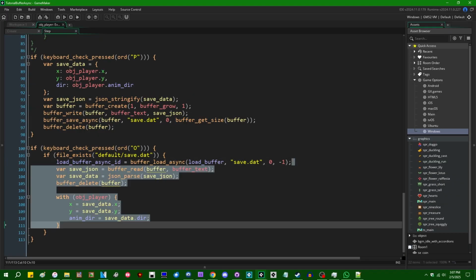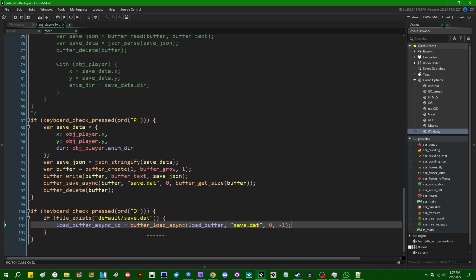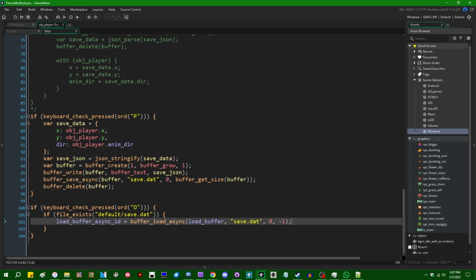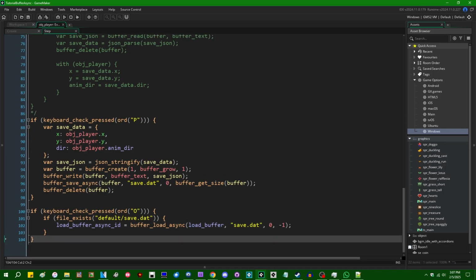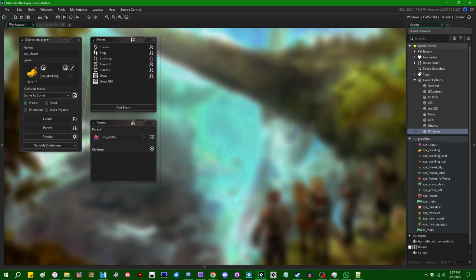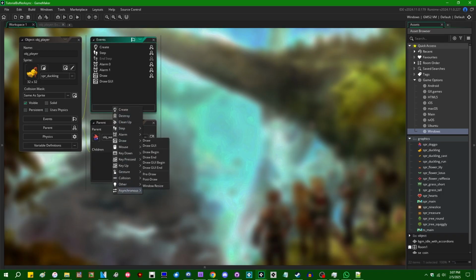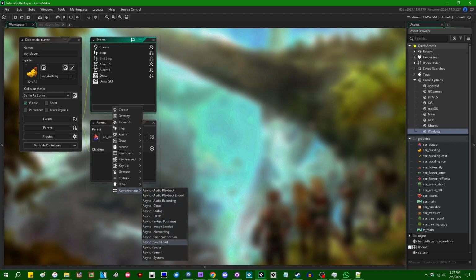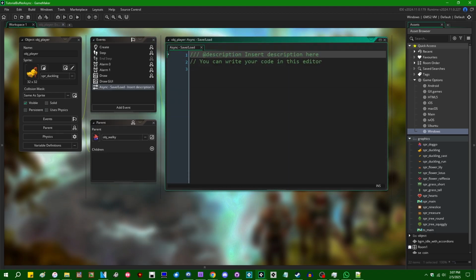The rest of this code, where we actually parse the JSON and whatnot, is not going to happen here in this event, when we say keyboard check pressed for O. That is going to happen in a completely different event. If we go into the object which is calling this code, we can say asynchronous save load down here close to the bottom. This is all going to happen in this event.